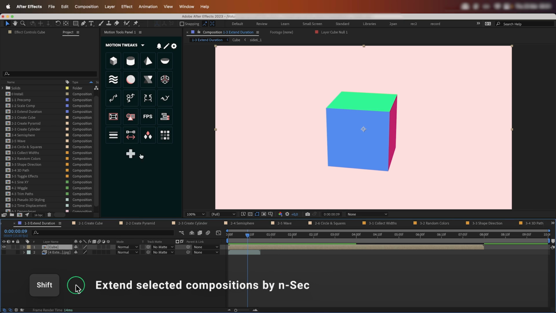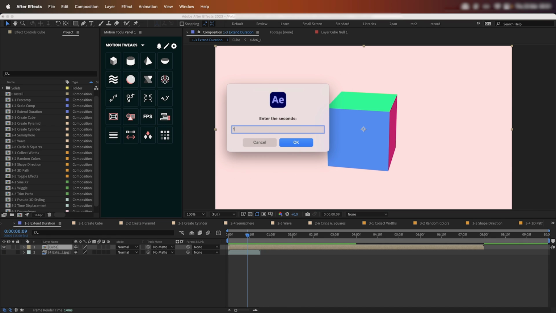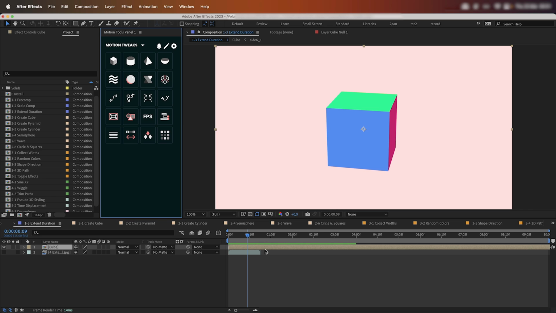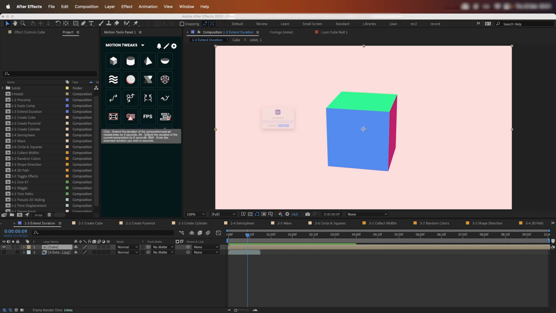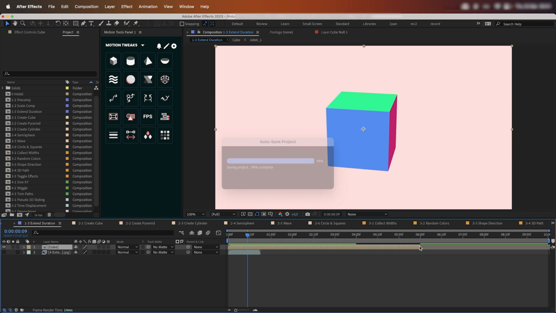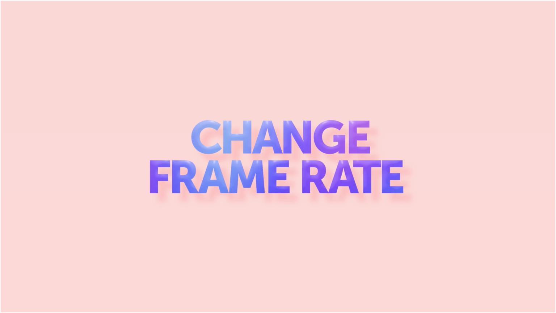As in the previous functions, if you hold down Shift, you can specify any value in seconds in the window that opens. You can even set a negative value if you want to shorten the composition. Since we most often need to extend compositions, by default, we'll extend them by a few seconds. After Effects lacks tools for group controlling of layer parameters, compositions, and other elements.